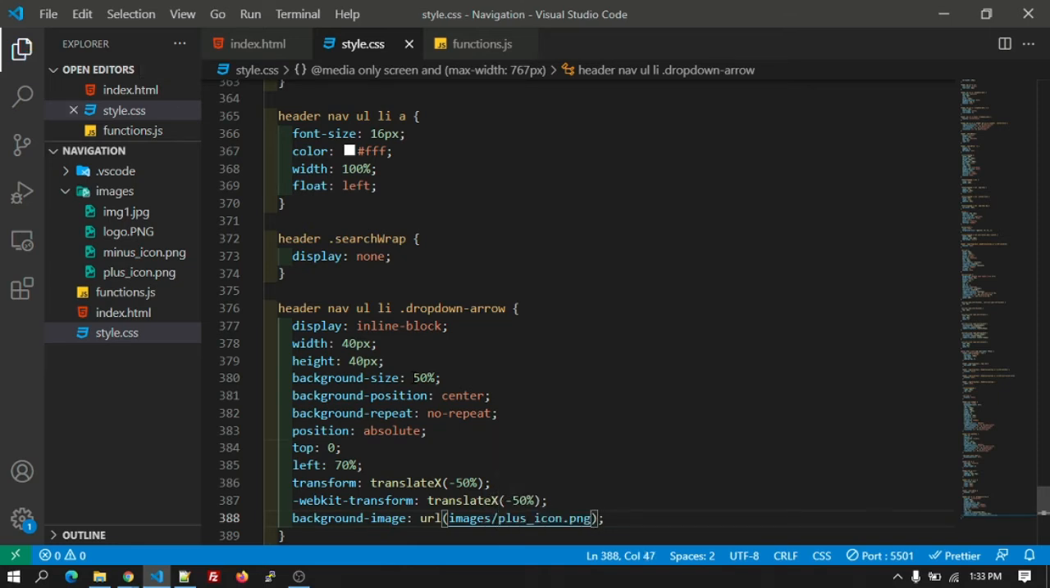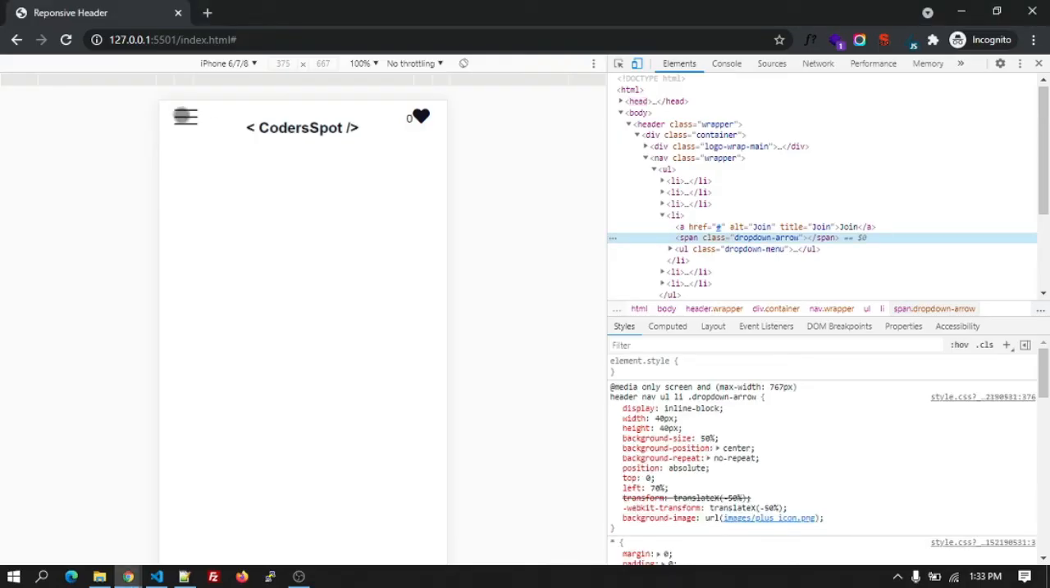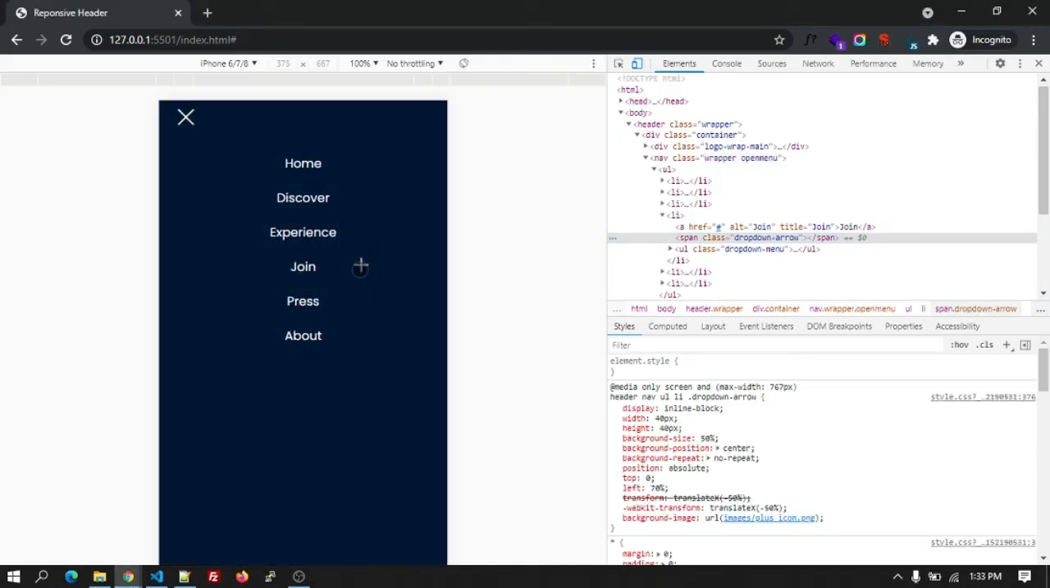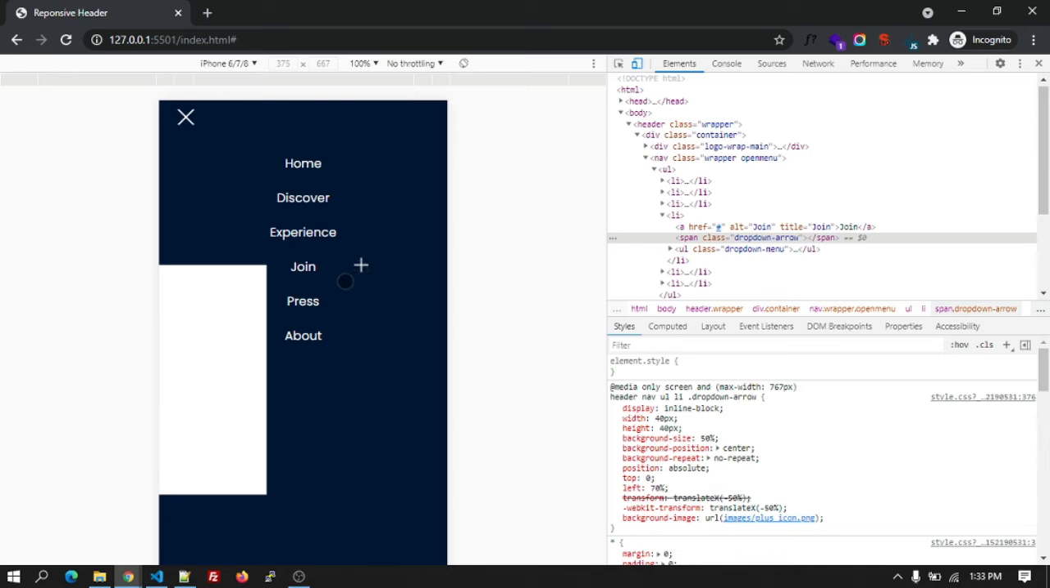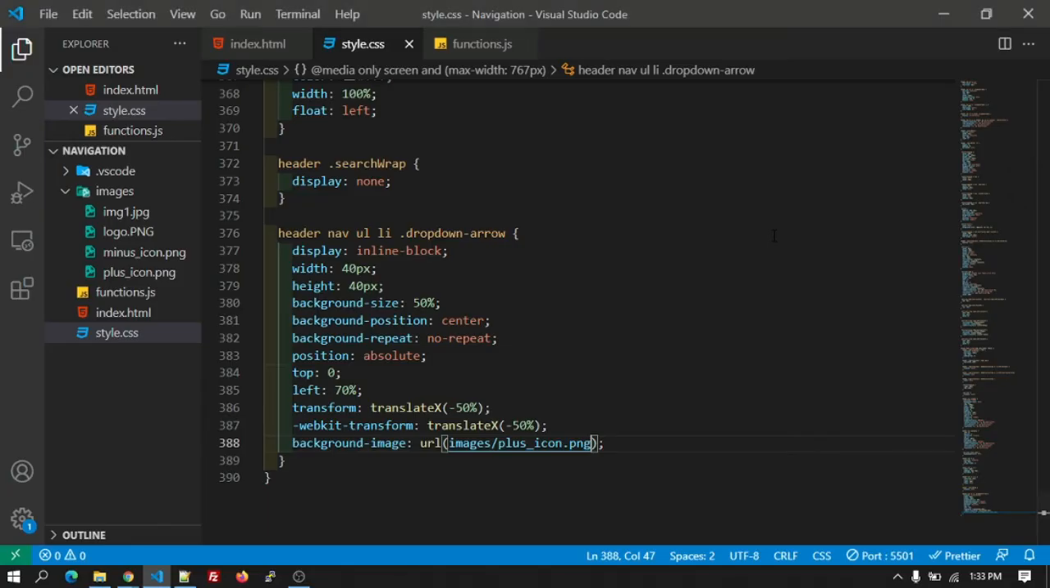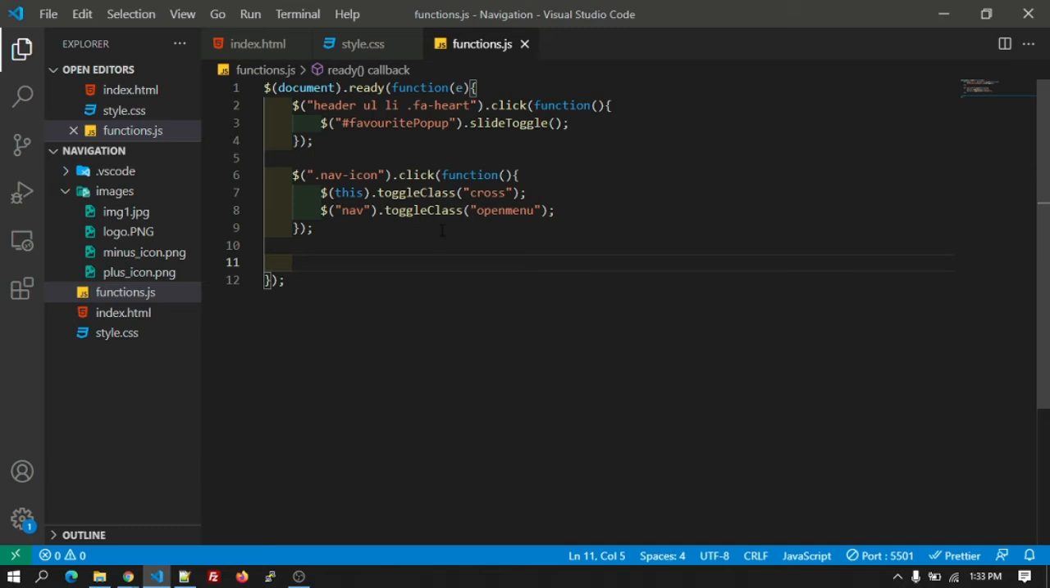Okay, by default it will be the plus icon. After clicking on it, you can see here. So after clicking on the plus icon, it will change to the minus icon. Okay, for that we are going to add the class for the dropdown arrow. So for that let's go to the JS and write the JS for that actually.